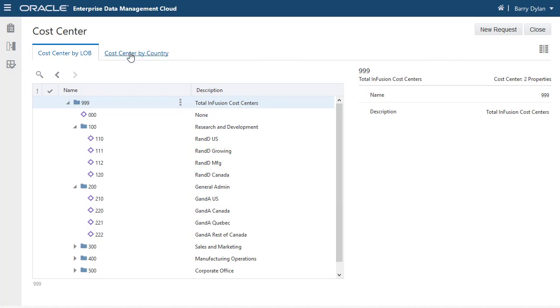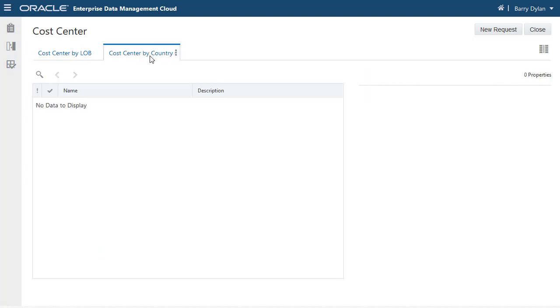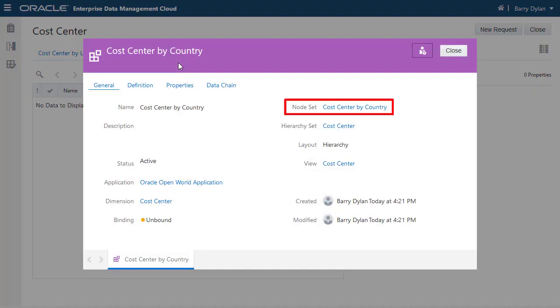I'll create the alternate hierarchy in the cost center by country viewpoint. This viewpoint uses the cost center by country node set, which is also defined by the cost center hierarchy set. Note, when you create an alternate hierarchy in a different viewpoint, you must create a new node set that uses the primary hierarchy's hierarchy set, and then use that node set when you create the new viewpoint.